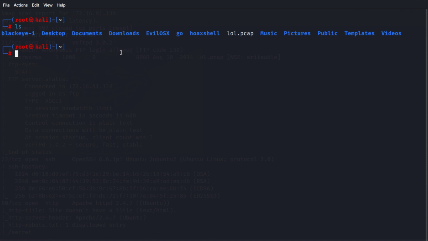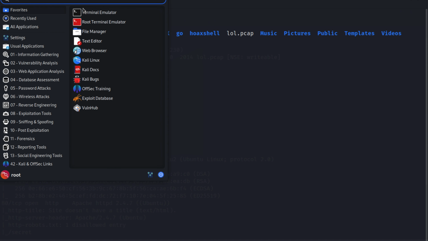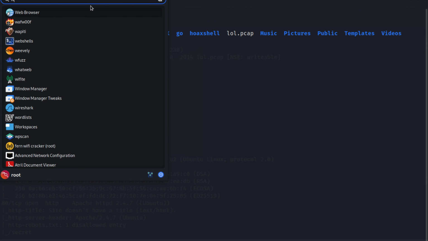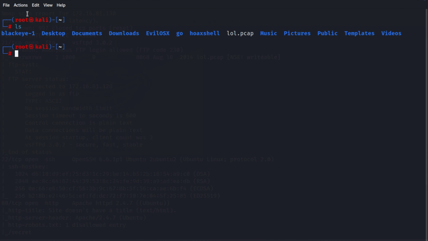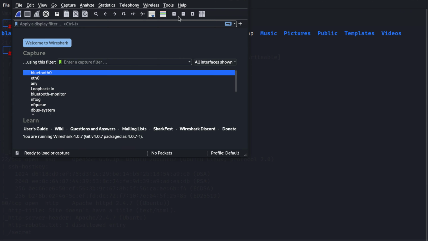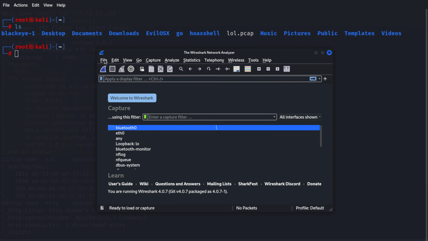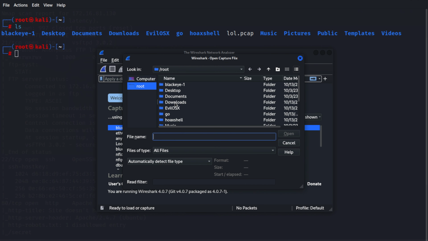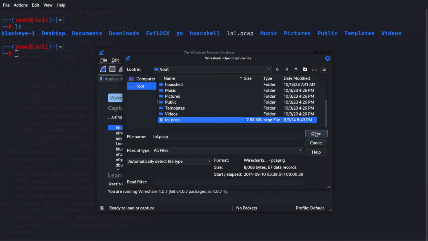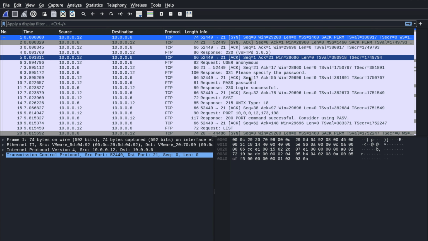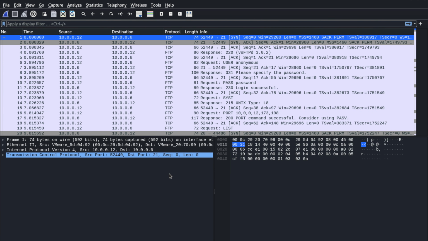Now we have to open this with Wireshark. So I will go to find Wireshark. Okay, here you go, Wireshark, and I want to open this file with it, which is this. Okay, so now it's interesting. There are a lot of things which are there.